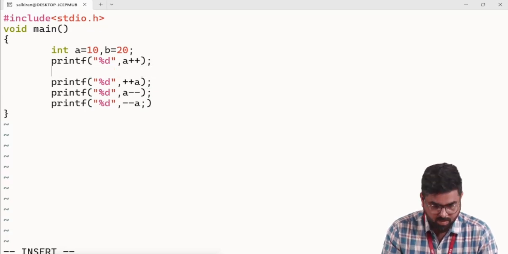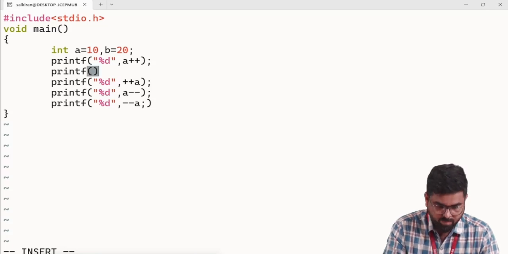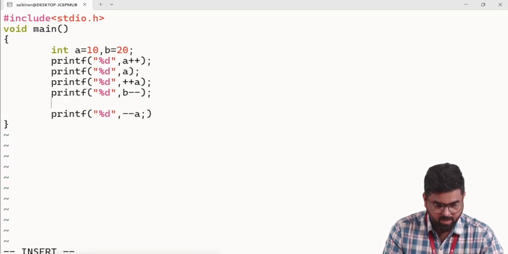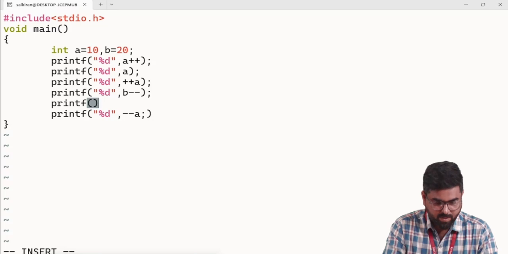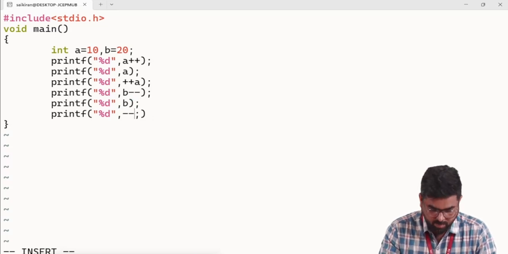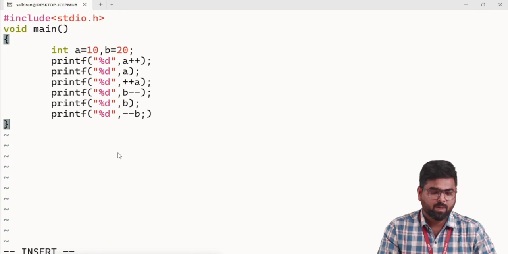So here let me write one. Let me print the value here, percent d comma a value, so that you will understand how it behaves. Let me take b, not a. Printf percent d comma b. Also let me take it like b. Now we will see here.